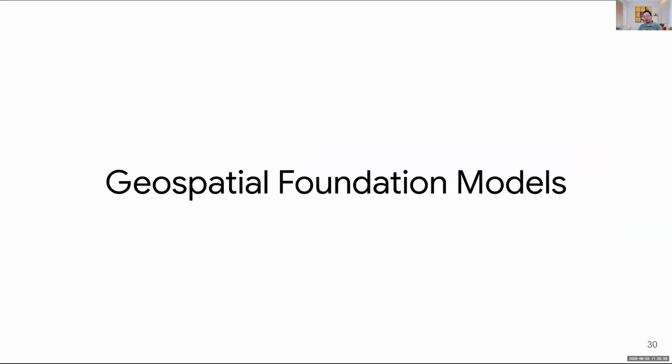And in the last year or two, we also have had a lot of development in the so-called geospatial foundation models. I'm going to quickly show you some of those, if you are interested.